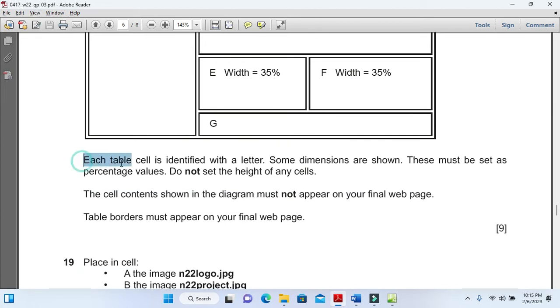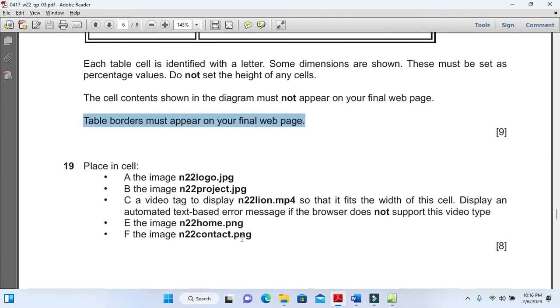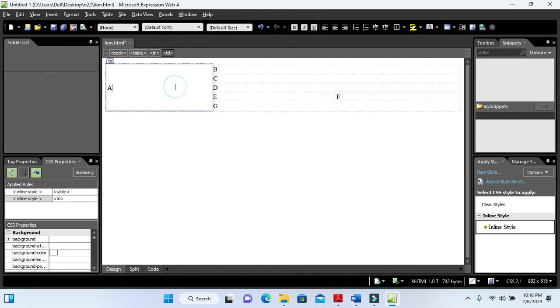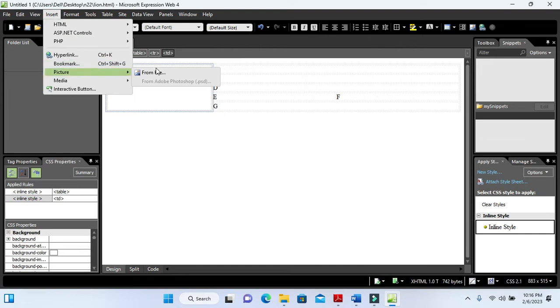So each table cell is identified with a letter, some dimensions are shown, these must be set as percentage values. Do not set the height of any cell, they did not mention. The cell content shown in the diagram must not appear on the final web page, like E and this stuff. Table border must appear on the final web page. Fine. So place in cell A the image of the N22 logo. So just click here and replace the text A with an image called logo.